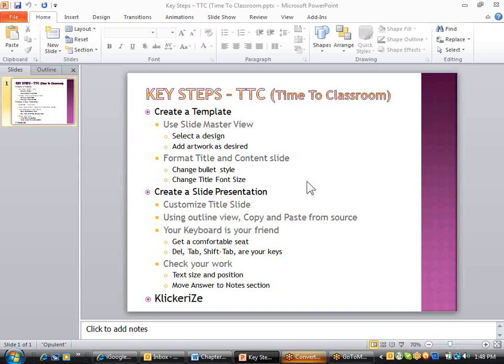In this video we're going to show you how to greatly accelerate your time to the classroom by creating content using the tools available to you in PowerPoint. There's 3 steps in the process. The first step that will save you a lot of time in your process is creating a template that's formatted for best utilization with your KlickerZ interactivity.